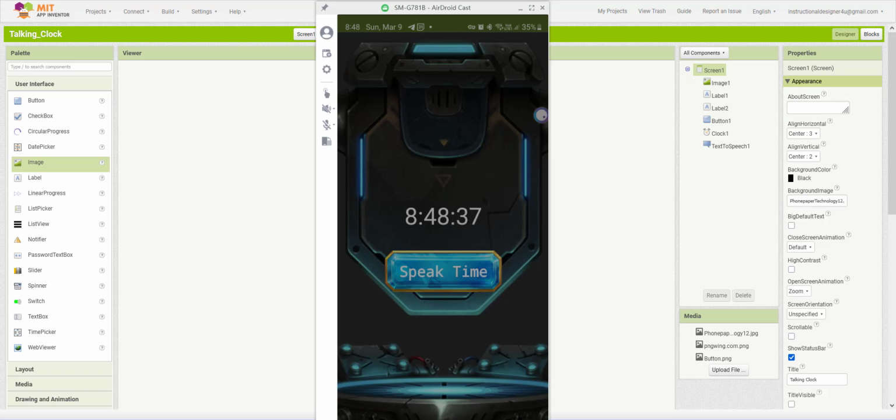So today we are going to create an app that tells the time. When you click on the button, "The time is 8:48." Boom. Let's do this.